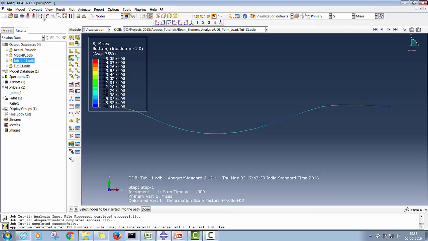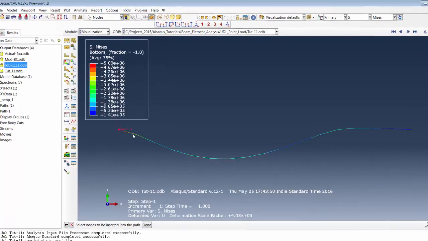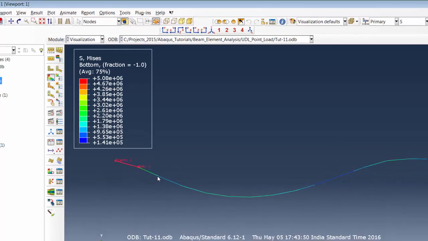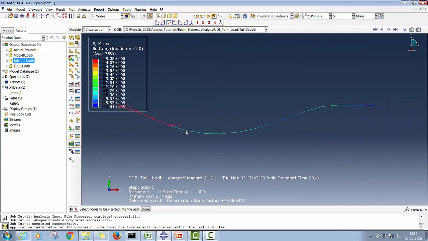You have to select the nodes along the longitudinal length of the beam. Okay, I will show how to do it. So this is the first point, and just here is the second point, and the node will get highlighted automatically. So you have to just place the cursor. Okay, we have built this path, say done.